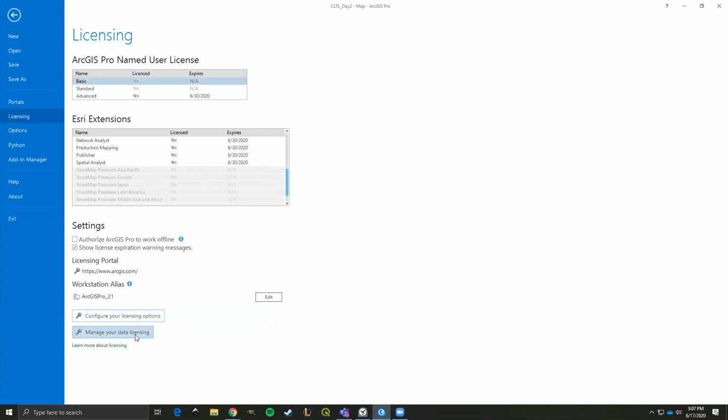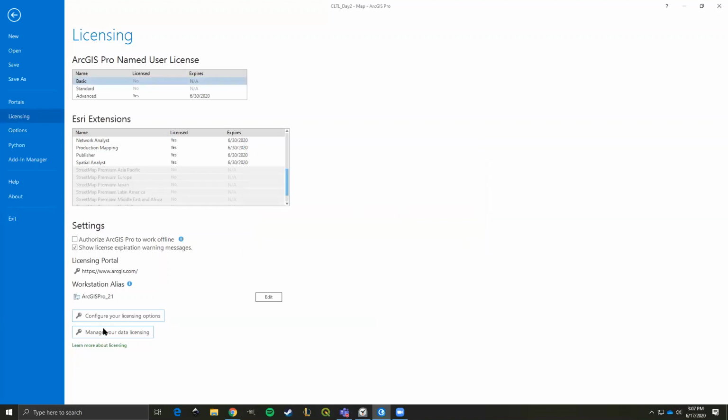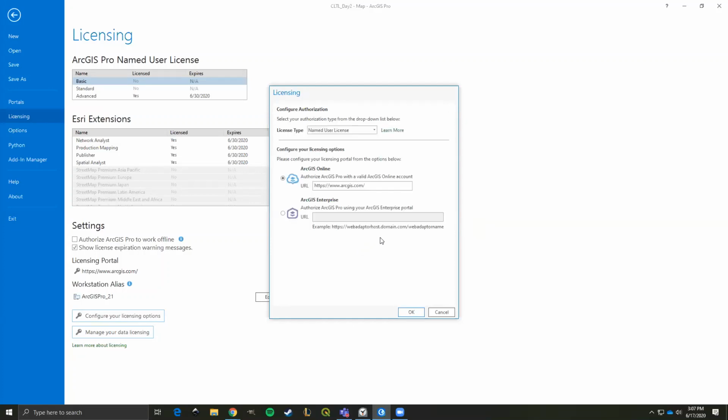You have a named user license, so you can't do it. They're on remote desktop, so they have to. So project tab, project licensing. And then you click that button, configure licensing. No, not manage, it's configure. So you guys who are on remote desktop, you will click this button, configure your licensing options. And when you click it, it will look very different.